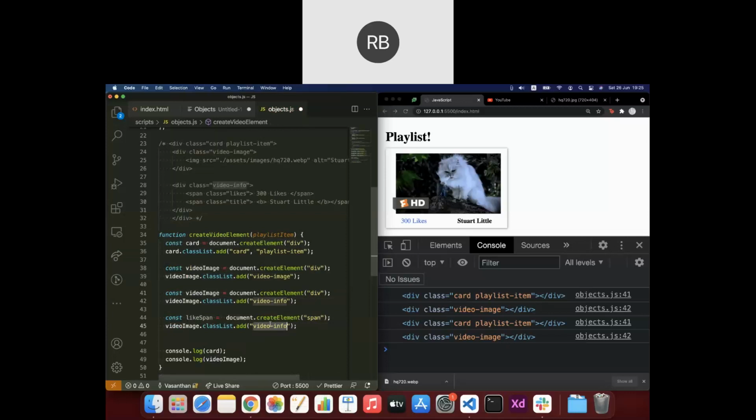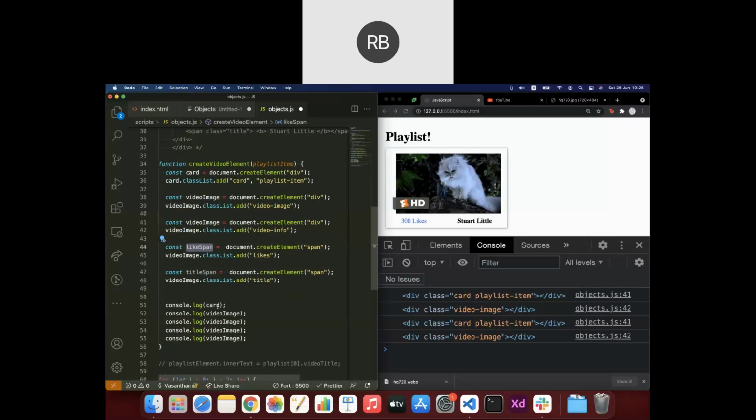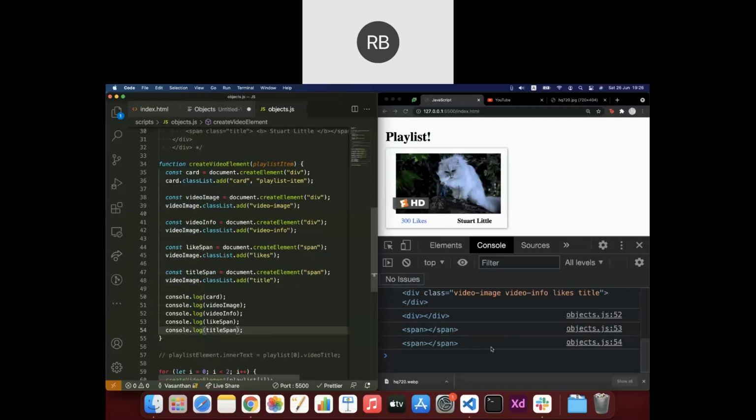So here I'm going to specify likes, and I'll copy the same thing. Instead of like span, it's going to be title span. I'm going to refer to this as title. Let's print everything out. I did not change that variable name. It would have thrown me an error. I'm just printing every element that we have created.